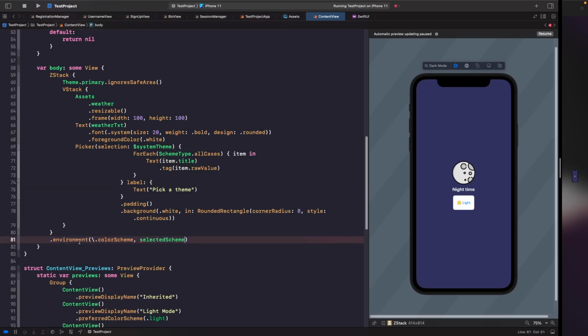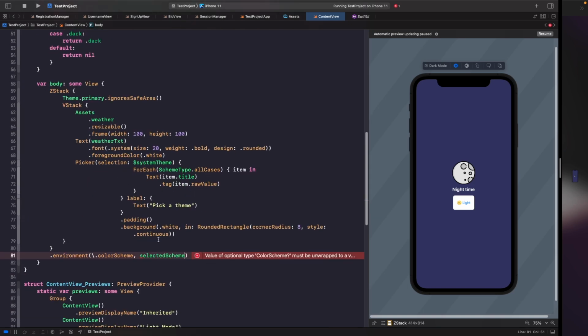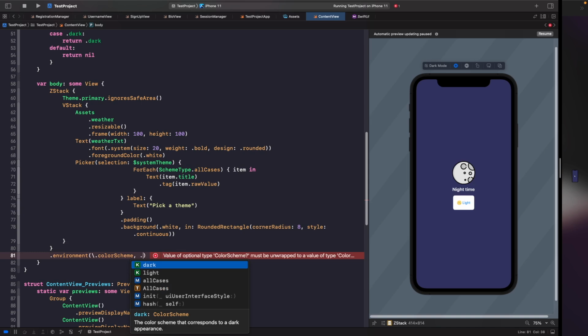In the environment, you're able to set the color scheme like so. Now, if you notice something, you'll see here the environment modifier that basically sets the color scheme for the whole app actually only accepts two values, which is light and dark. So you can't actually give it a nil value. You can only ever specify these two, light and dark.